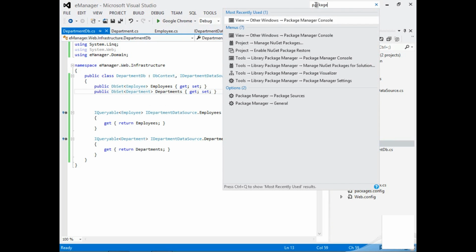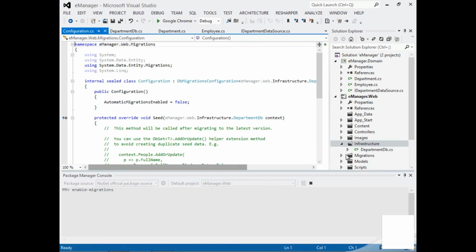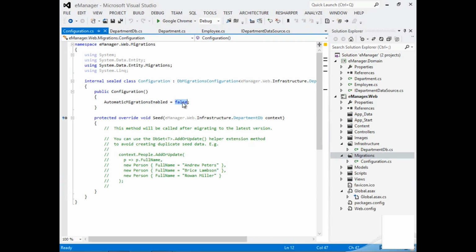I'm going to open up the Package Manager console, so the NuGet Package Manager console, make sure my web project is selected, and tell the Entity Framework that I want to enable migrations in this project. What this will do is create a Migrations folder for me in Solution Explorer and add a class called Configuration.cs. That's what we see on the screen here. And I'm going to enable a feature known as automatic migrations.